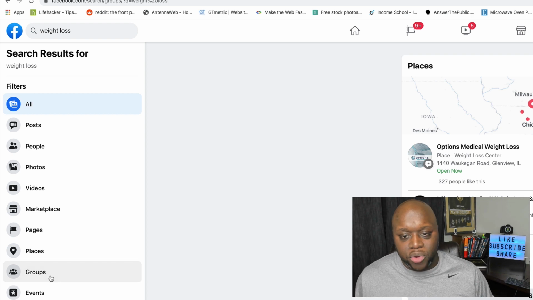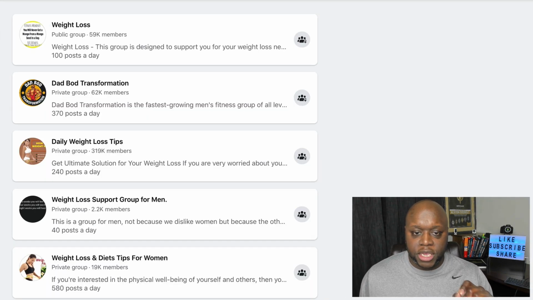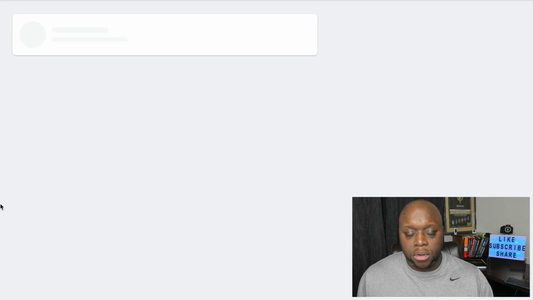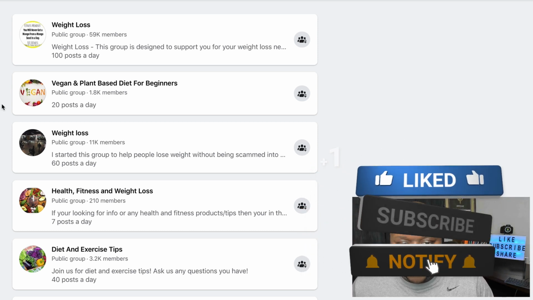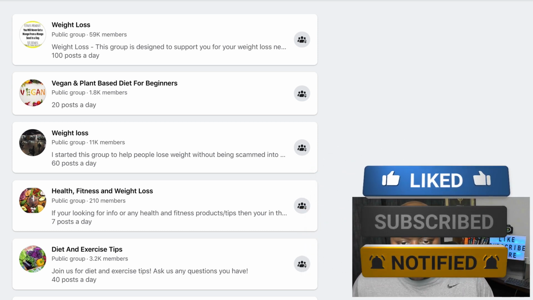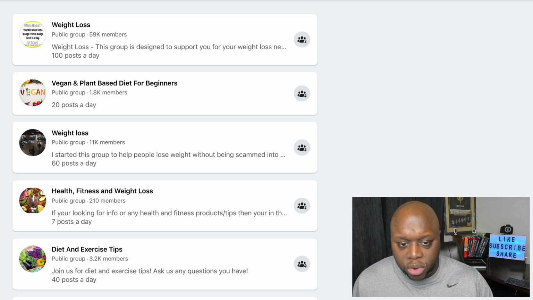Now, groups are a great opportunity to get in front of very targeted people because you know exactly what they're interested in and you know how to solve their problem. So what you want to do is look for public groups and groups that have pretty good engagement. As you can see here, the top group, it's public. It has 59,000 members. The group below it has 1.8 thousand members, but it has 20 posts per day.